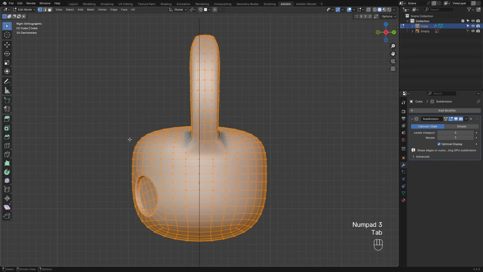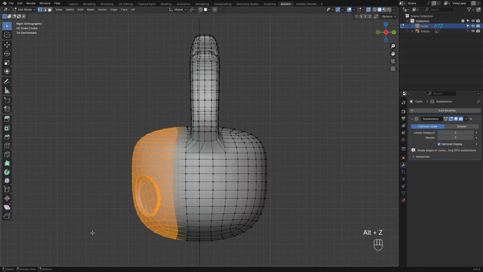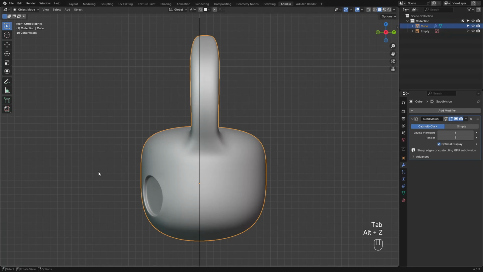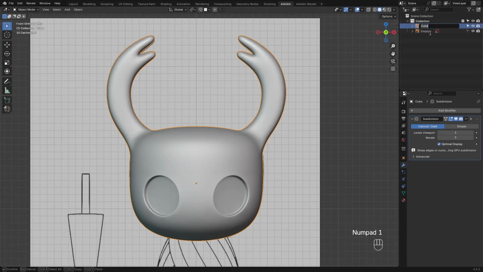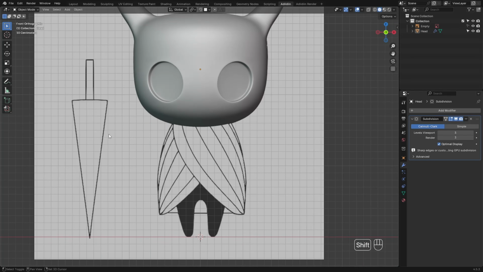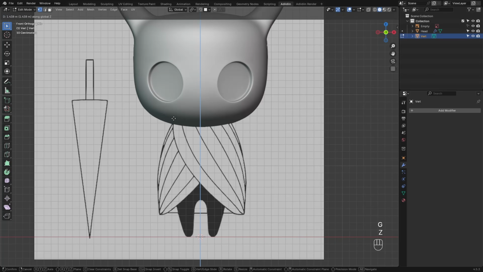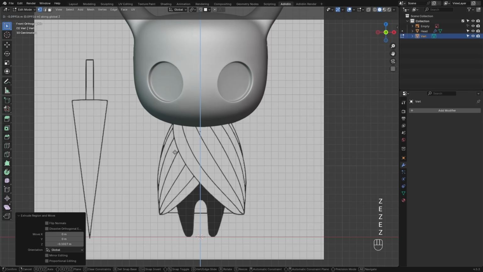I think the horns are far back, so select the front and scale along the Y and move to the back a bit. Then rename this to head. To add the body, make sure to enable the Extra Mesh Objects add-on to add a single vert quickly. Move this up for the neck, extrude down to the chest, then hips and legs.